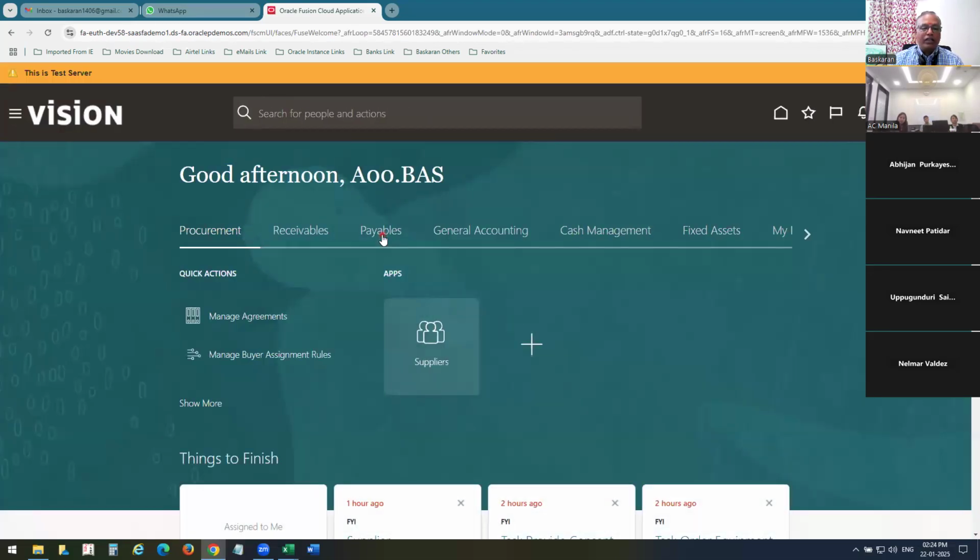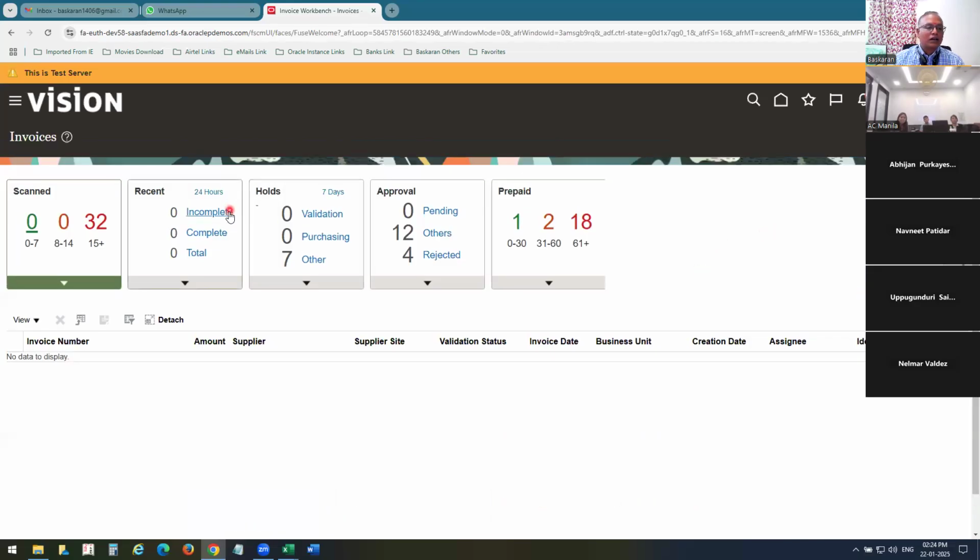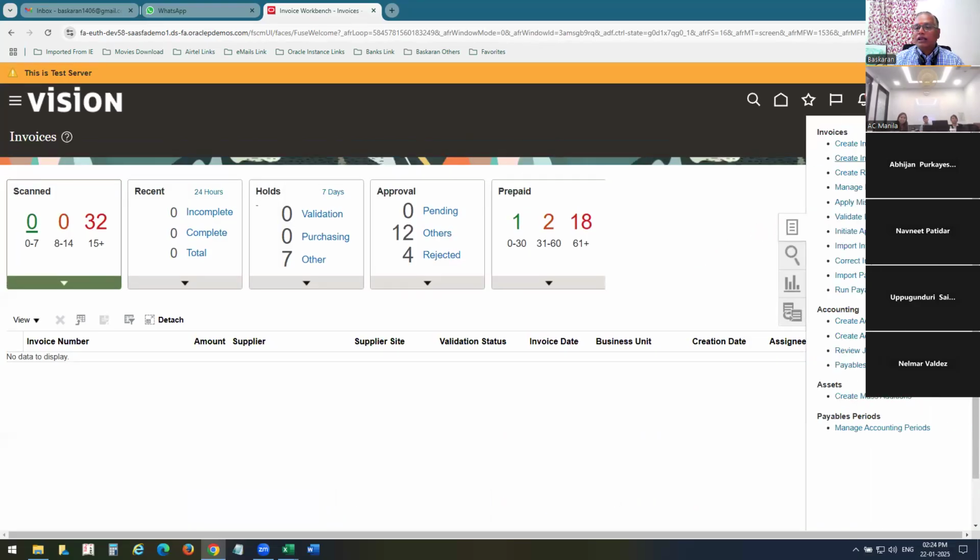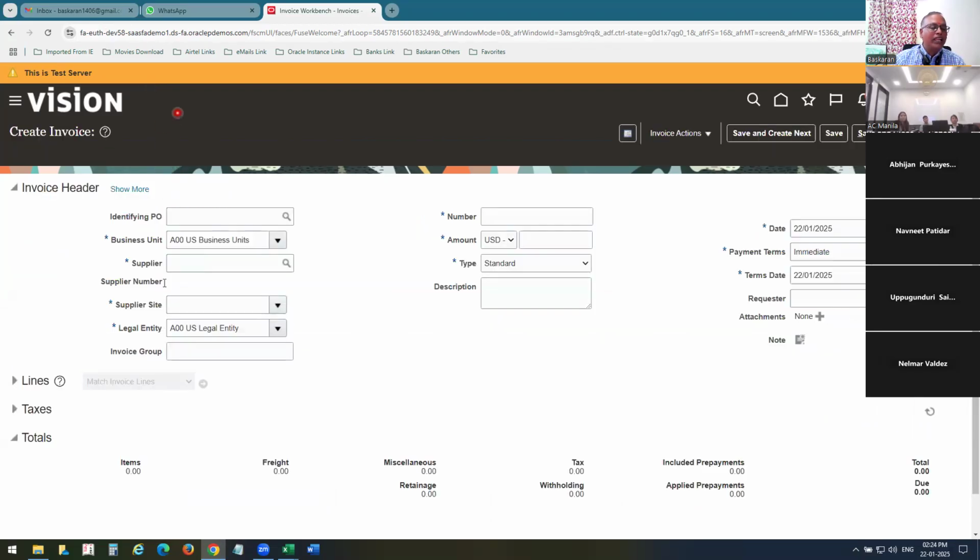So now I will navigate to payables and then invoices, and then task panel, create invoice. Now my business unit will be defaulted automatically. The respective user can set these preferences, and it will come automatically. Now listen carefully. Let it be 22nd Jan. No problem. The immediate payment term we set under invoice option.